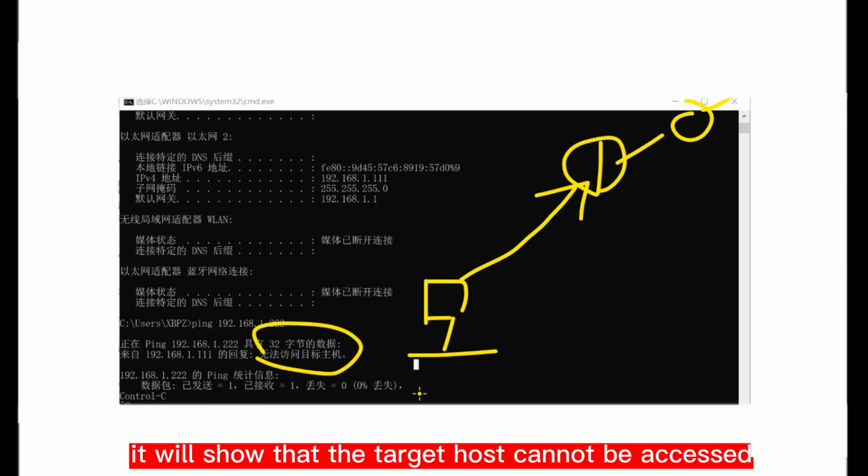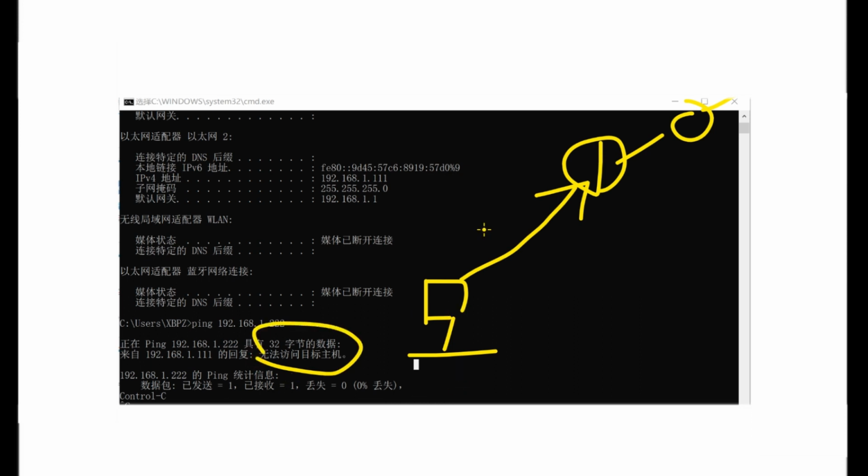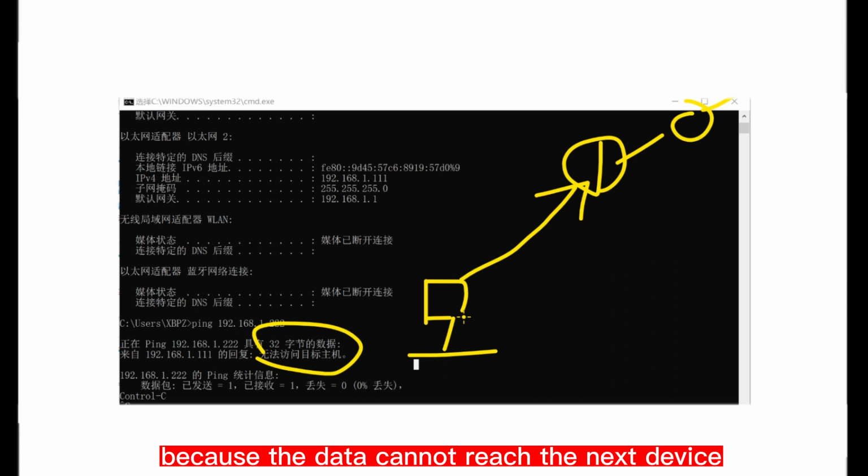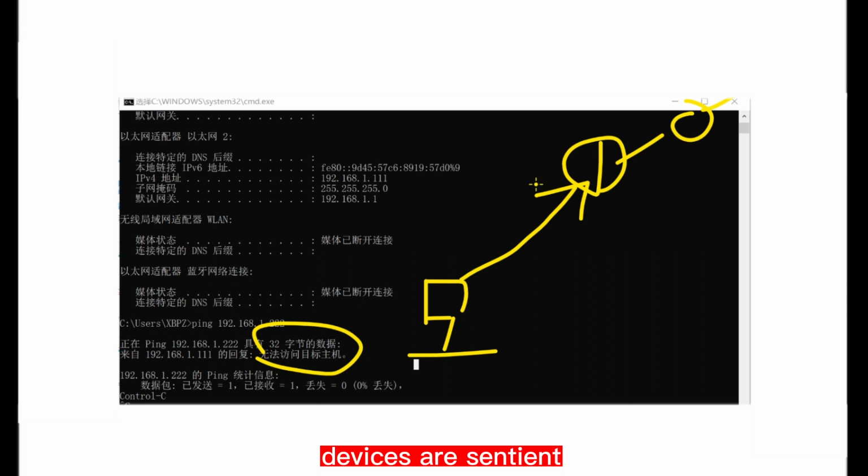Here it will show that the target host cannot be accessed, because the data cannot reach the next device. The device knows this is not sent out. This is called host unreachable.